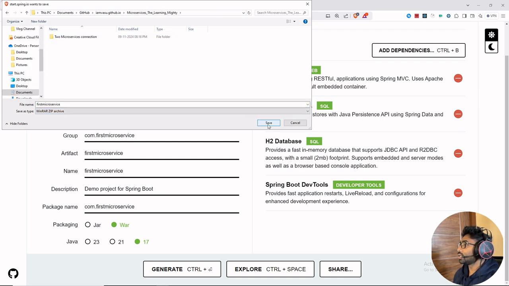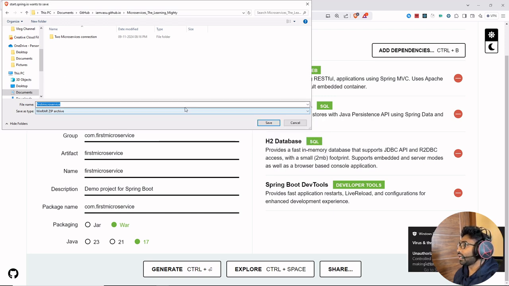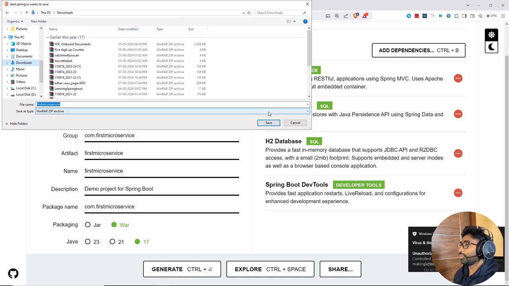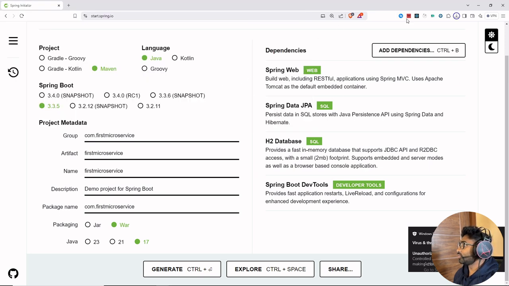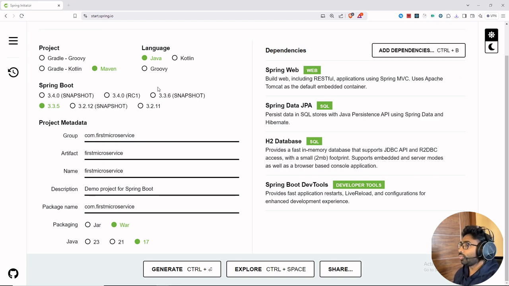All right. Okay, it's not getting saved. All right. So as of now, let me put it in the downloads and I'll extract it over here. Let's keep it in the downloads and I'll extract it to the folder which I need. So it's been downloaded. Let me go to that downloads folder.